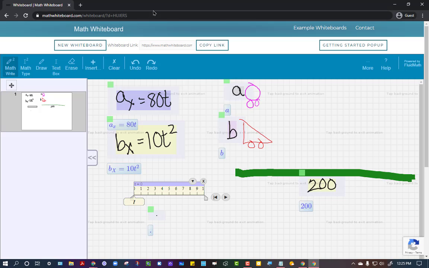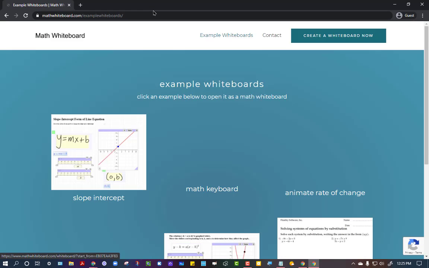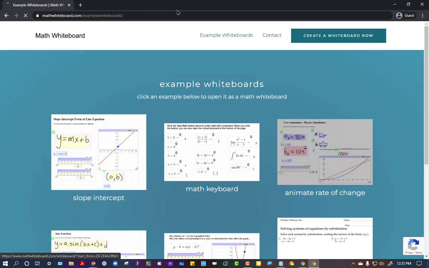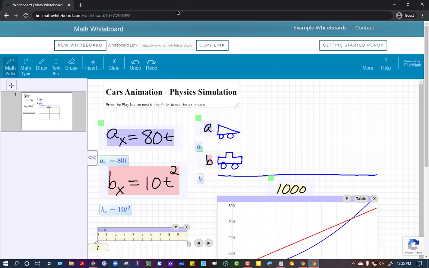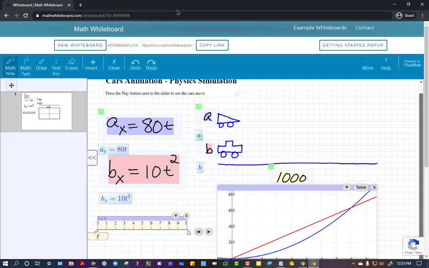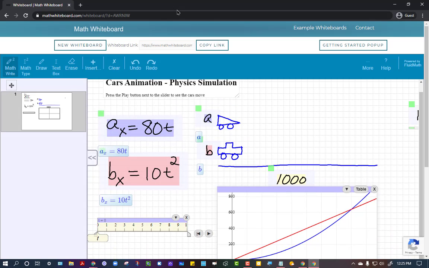But if you go to example whiteboards at the top, let's see if I can bring that one out for you. This is the one that they demonstrated. Now here it's all done for us. Let's see if we can see what the animation is. So we're doing this physics simulation, same things that I drew. I'm going to make sure I get my writing out of there.